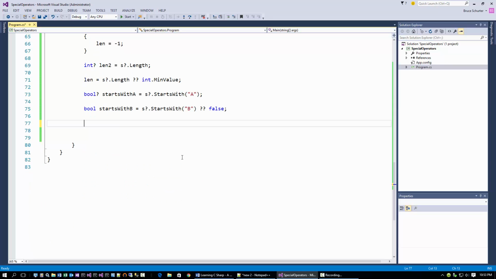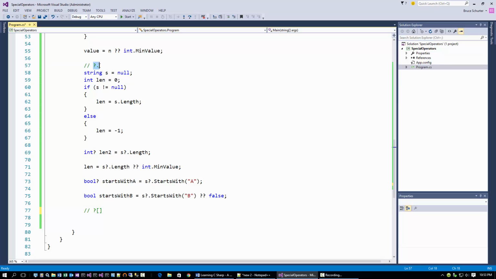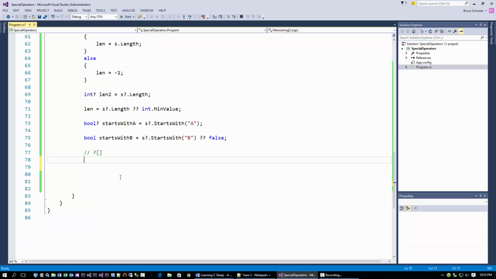Finally, let's look at this last operator, also known as the safe array indexer. This is very similar to the null conditional operator we looked at before, except this one is going to ensure that an array is not null prior to accessing an element of the array. Let's start with a string array called text.